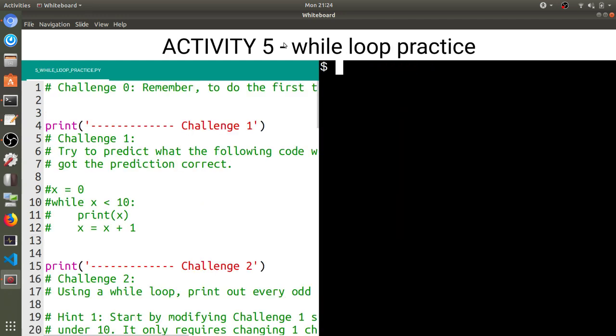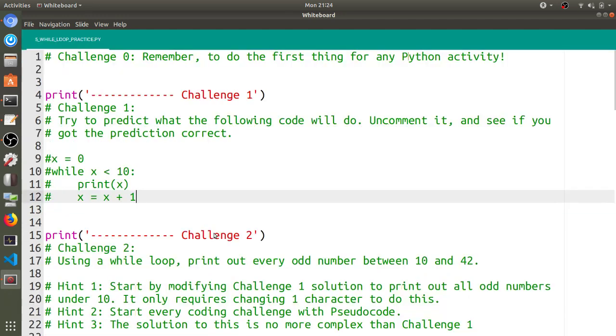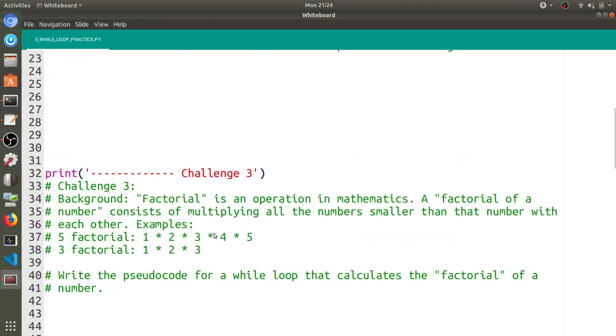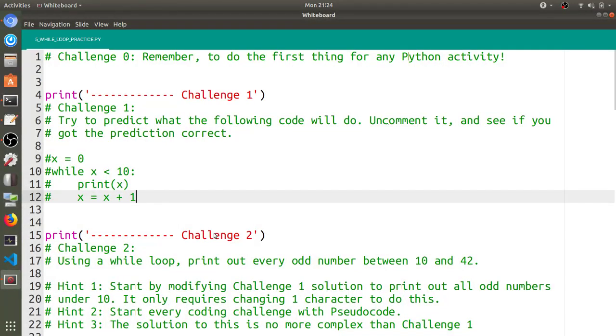Cool. Let's spend the last 5 minutes doing this activity, and I'll spend the last minute going over some solutions to it. This is getting practice with code and while loops. So challenge 5, while loop practice. I'll be going over it in a few minutes. See if you can get the first one for these 2 challenges. We'll do those.